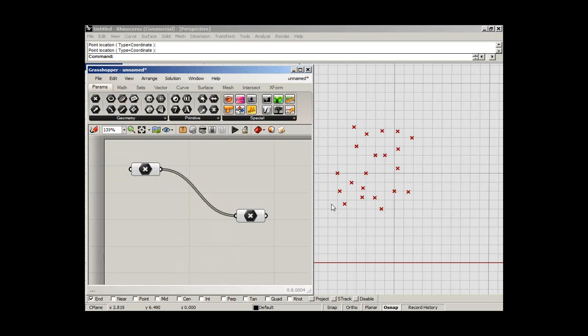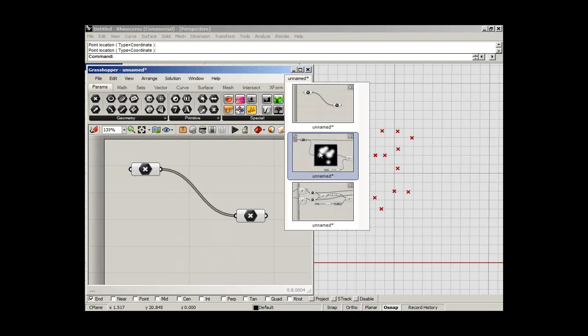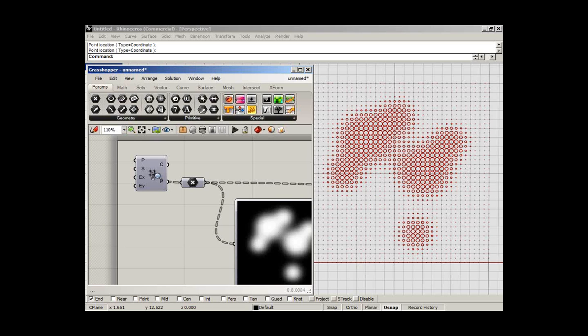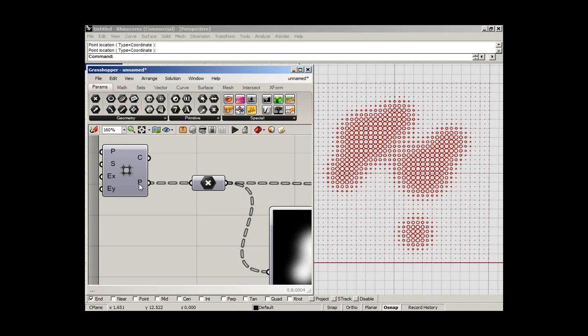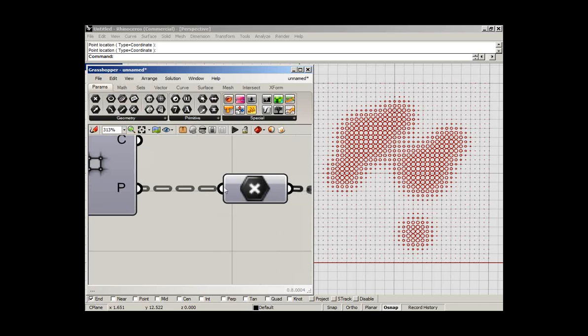The dashed lines which you saw in this example indicate that it's not just multiple points, but actually multiple lists of points. If I open up the tooltip for the P output, you will see that there's a total of 1,681 points, but they are stored in small lists of 41 points each. So this dashed double line indicates that there is not just one list, but multiple lists going from left to right.